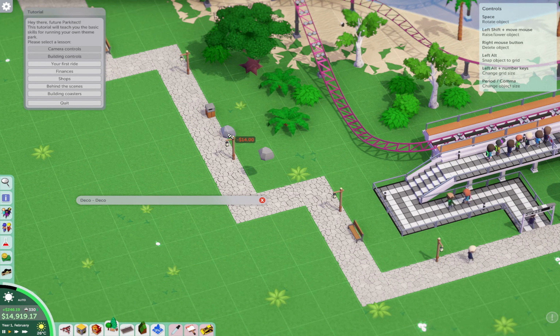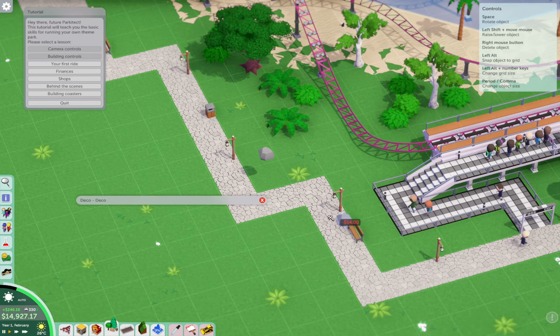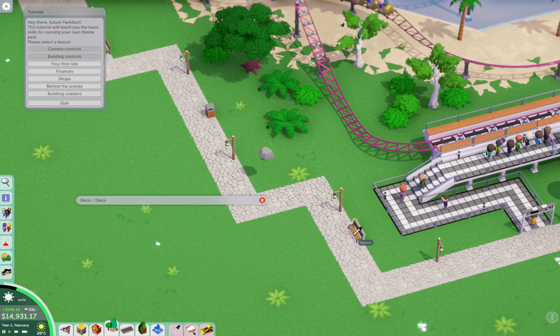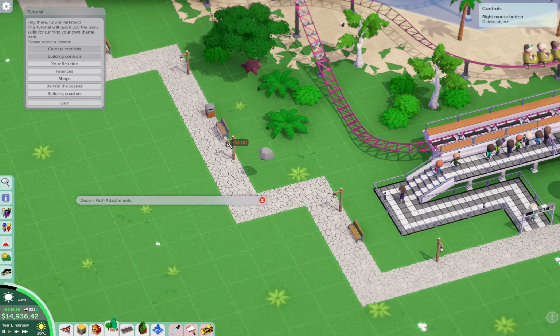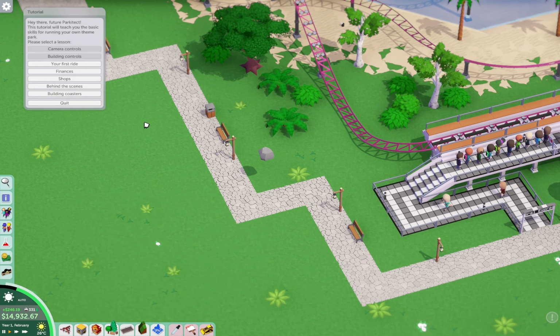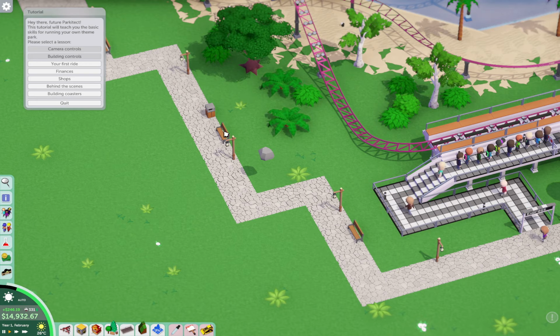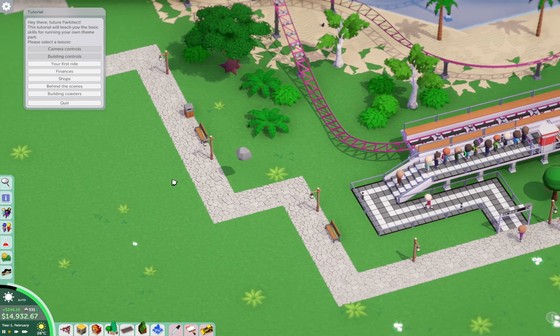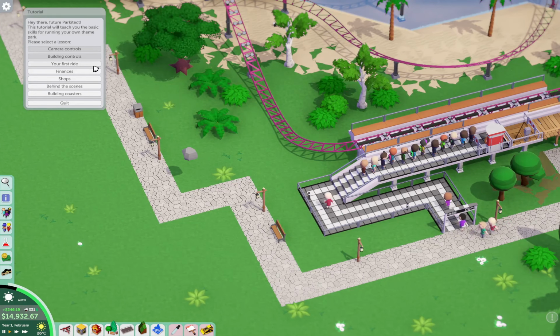Hold on. I gotta put that back. I accidentally do the delete function a little too much. Because all you got to do is place it over there, right click, and it's gone. And then I'm constantly having to do that with paths.